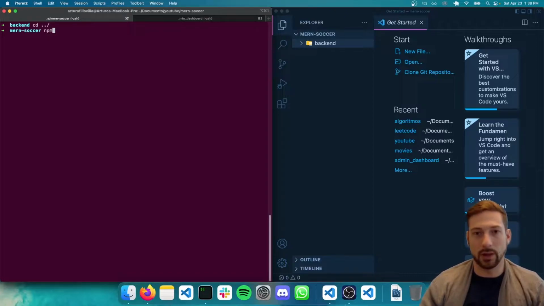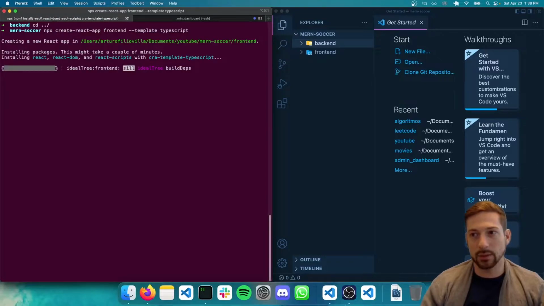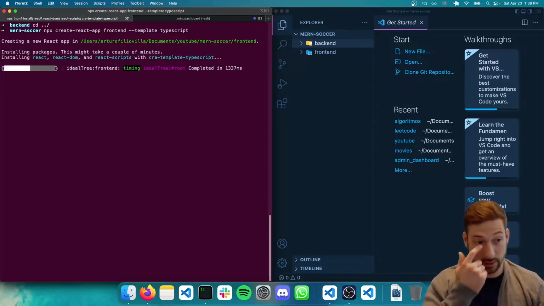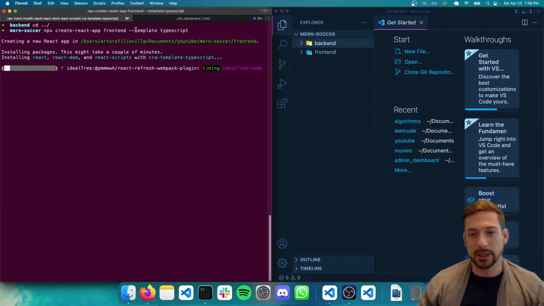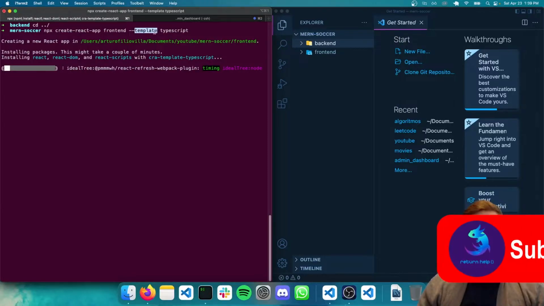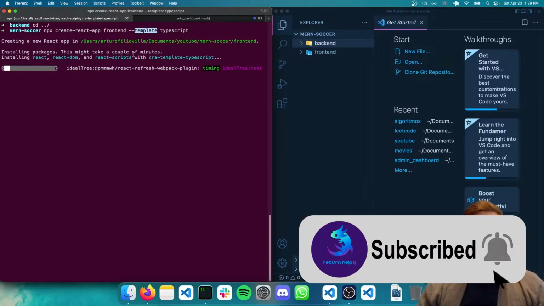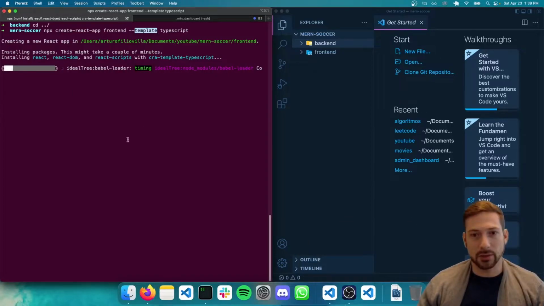I'm going to do npx create-react-app. I'm going to call this frontend because I like to do that, and I'm going to put template TypeScript. I believe that's the proper command, but if the command is not done properly, we can just delete the whole directory and try again. Because I'm not sure if it's templates or template, but I'm 98% sure it's template.